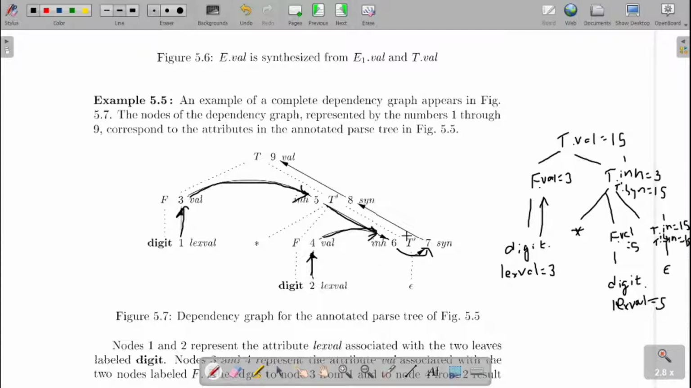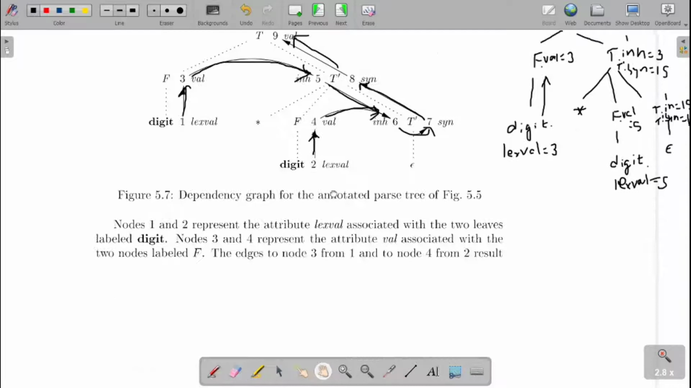That 15 was becoming the synthesized value. That value is passed as a synthesized value. That is, this dependency graph will give us the flow of how we are obtaining those values. The dependency graph will give us the flow of the data, how we are going to get those values in the annotated parse tree. So the dependency graph is a graphical representation of constructing the annotated parse tree.